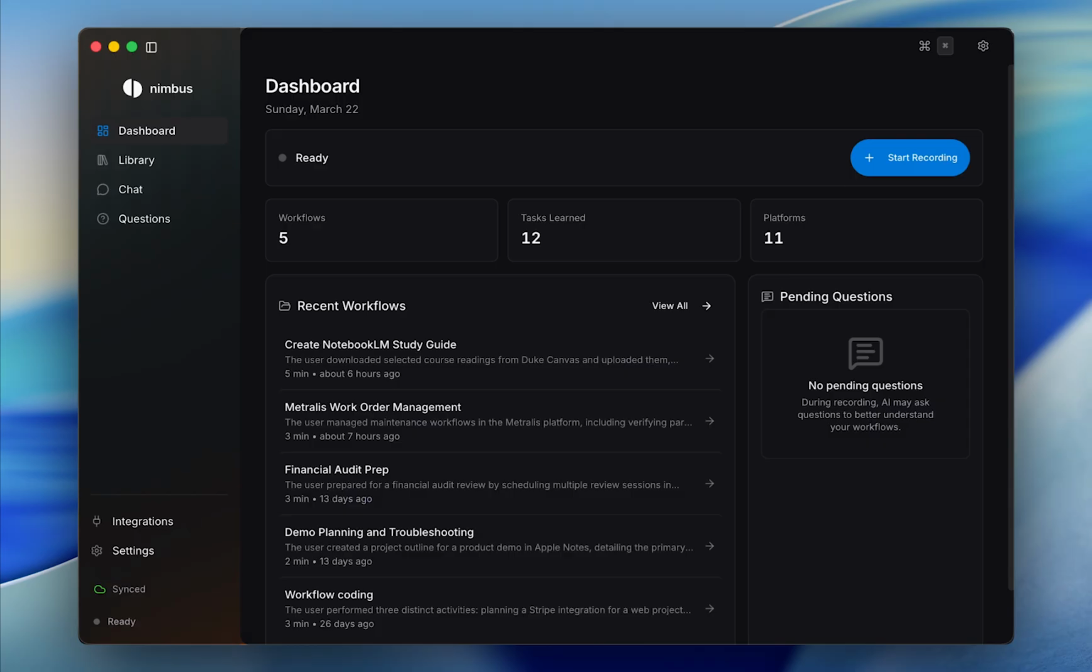Without Nimbus, your AI agent is flying blind. With Nimbus, it starts with platform knowledge, prior context, and notes from earlier runs.